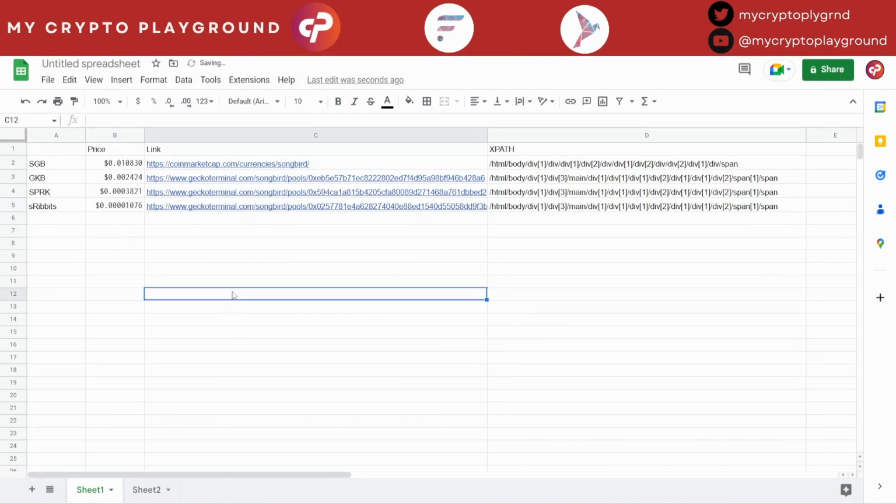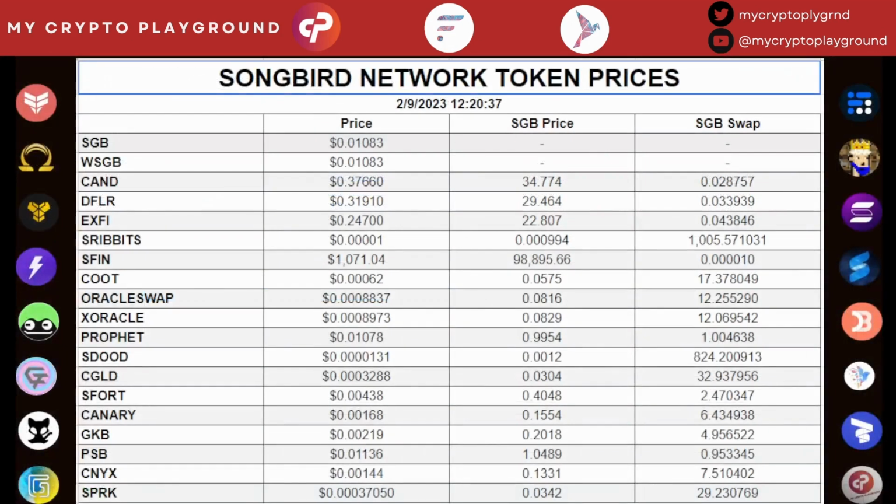So like I said, guys, you can do this all day if you want. You can see mine, I have it like this so I know exactly what's going on with all my tokens, and at least I don't have to keep going back and forth to the DEX to check prices.